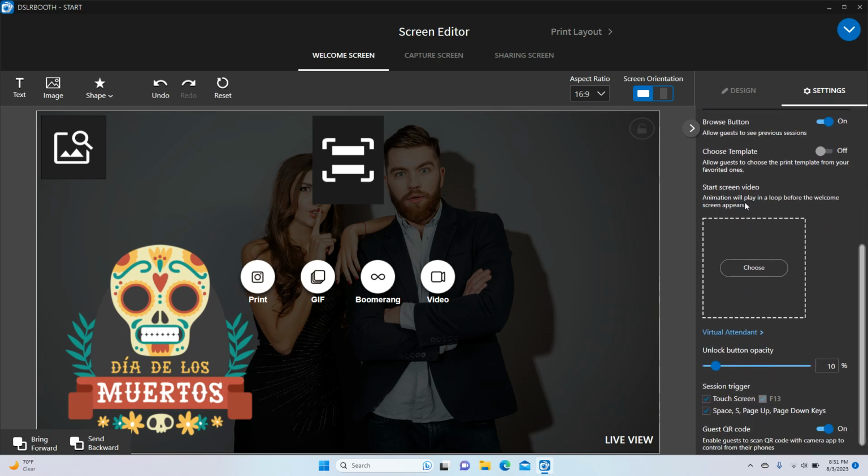Start screen, animation will play in a loop before the welcome screen appears. It's an animation that appears before this appears. So pretty much you could do maybe the couple's name on there, maybe a corporate event, whatever it is you want to do, go ahead and do that animation and put it on. This is the way you do it.